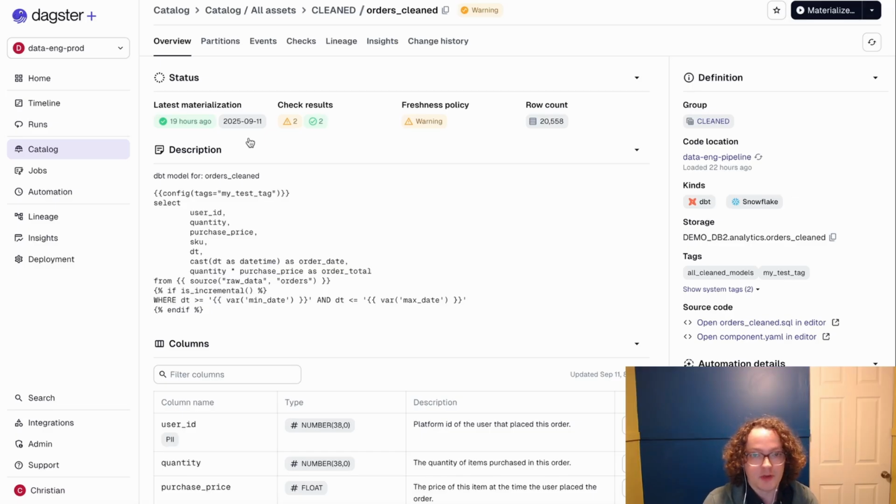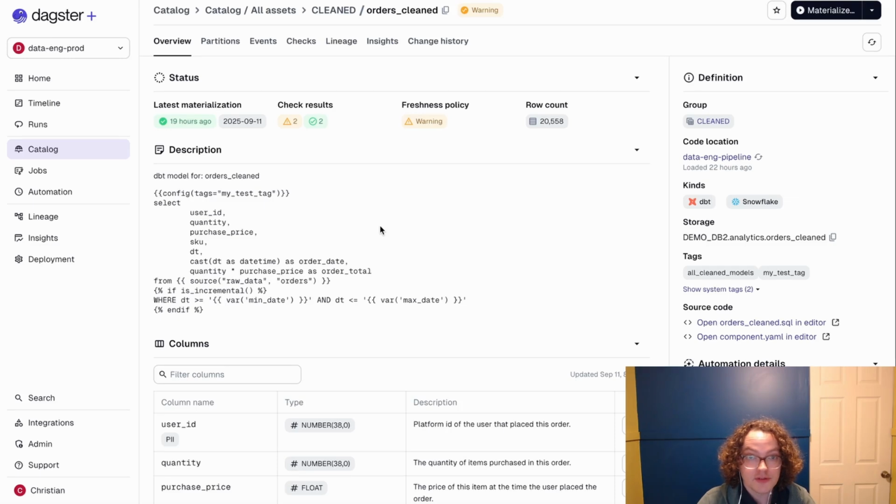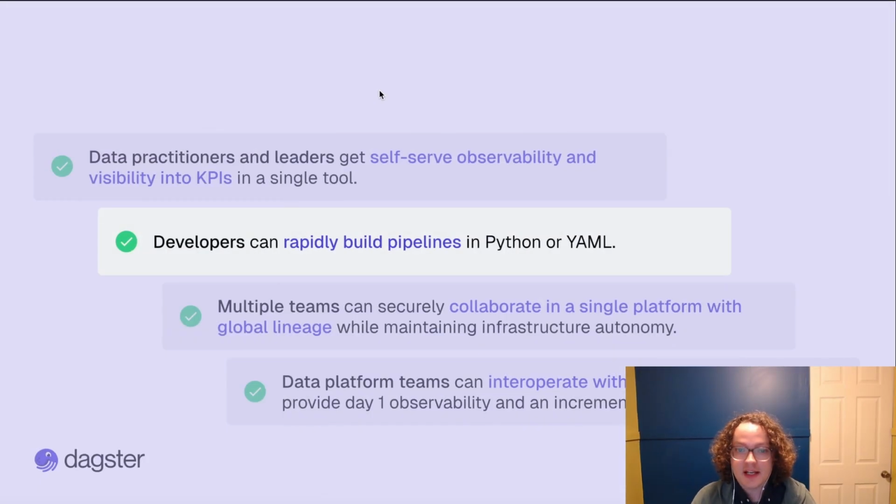And so here, for example, we are partitioning on time so that if I wanted to, I could run this dbt model just for yesterday, or things like that. The data cataloging features inside of Dagster and Dagster Plus allow you and all of your stakeholders to really understand the data, understand what is happening, both the definitions of things, but also the active metadata of the different aspects here. Next, let's talk about how developers can rapidly build pipelines in Python and now in YAML.